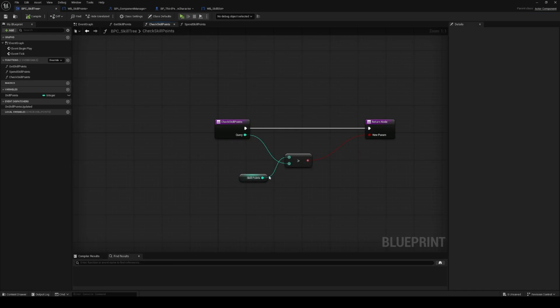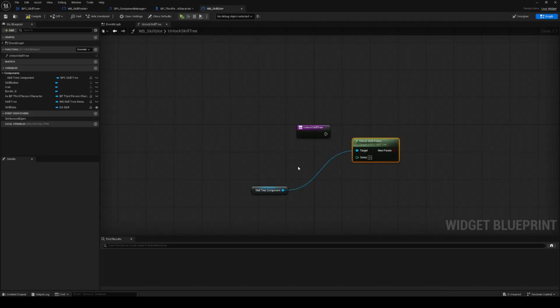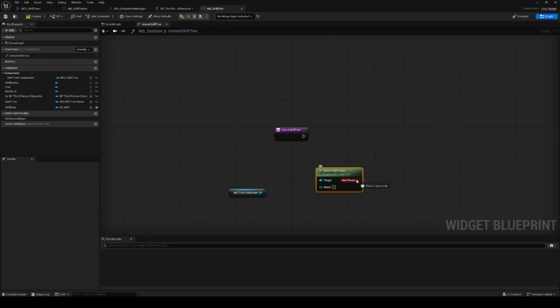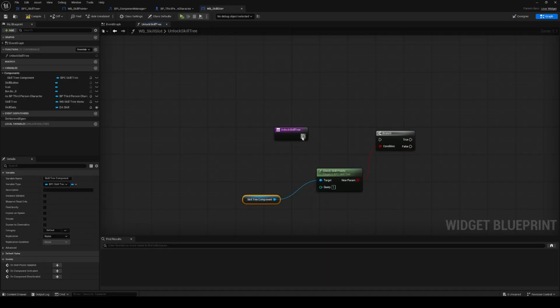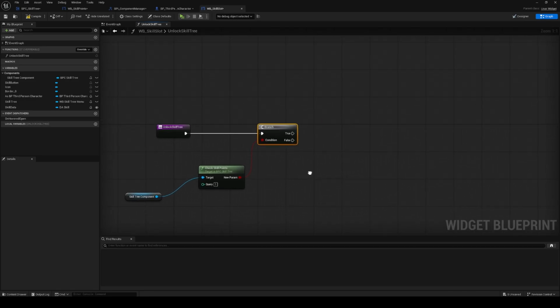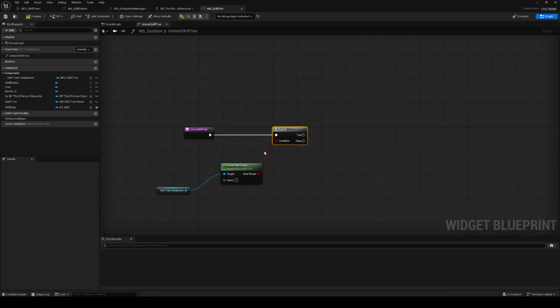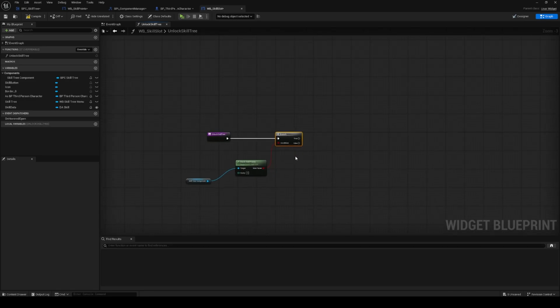I want it to be pure, and that's why we don't need to connect it anywhere here. We're just going to make a branch of it. We need to check that we've got at least 1 point to spend. If we've got 1 point, then we go to the branch, and from the branch we're going to have different things in future videos. For now, we're just going to change color.